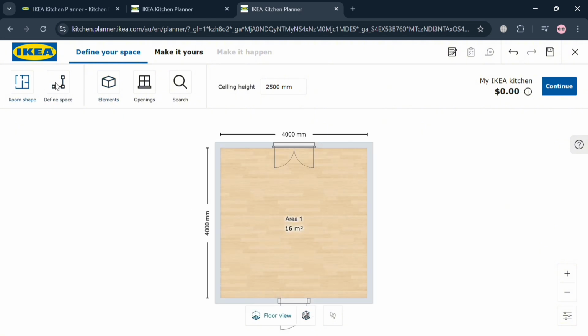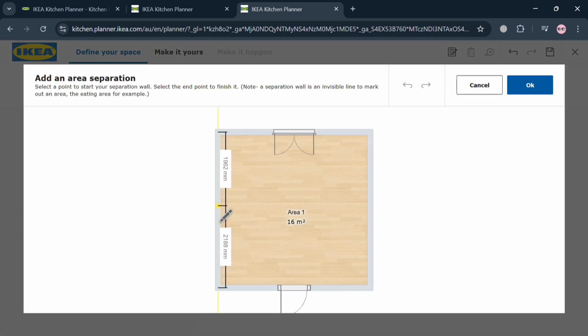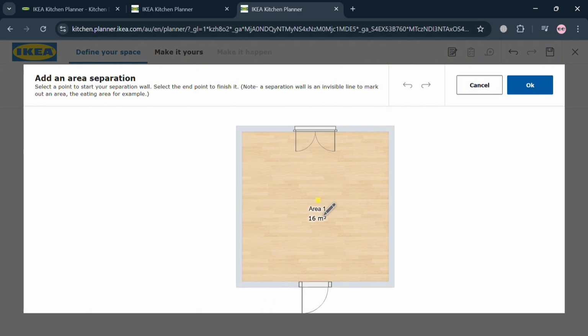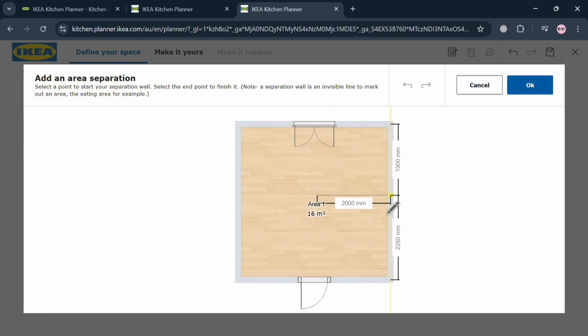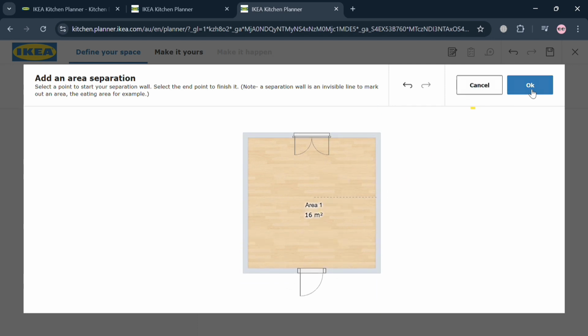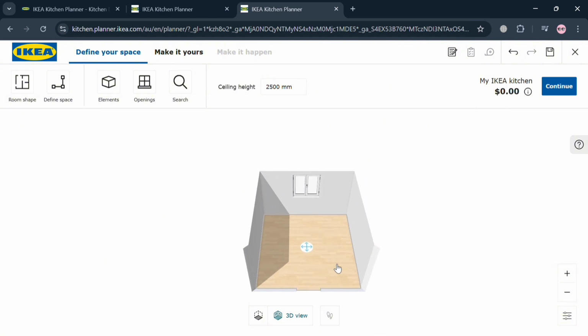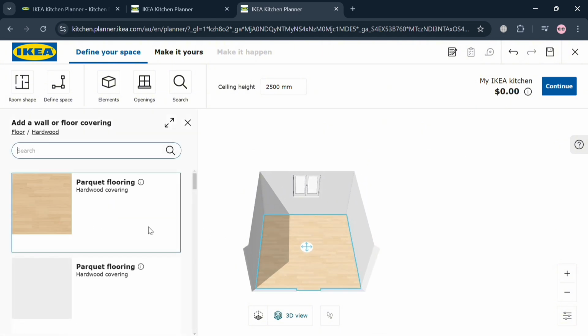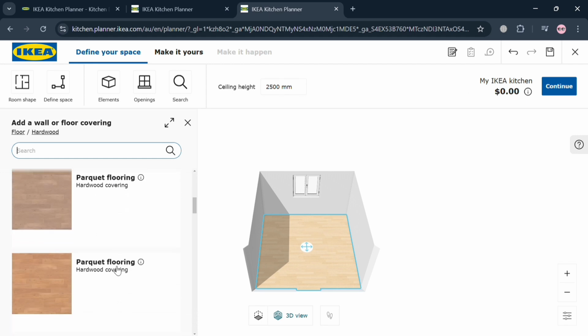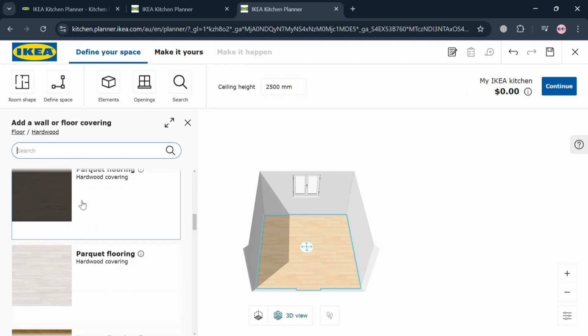To start customizing under define your space, you can navigate here, define space, where you can add a wall or add an area separation. It will show you on this pop-up window that you can simply use your mouse to add a separation area on your kitchen. Then proceed by clicking the OK button to save the separation. Aside from that, by clicking this floor, it will automatically show you that you can start customizing it depending on your preferences on the left side panel, or these choices here.